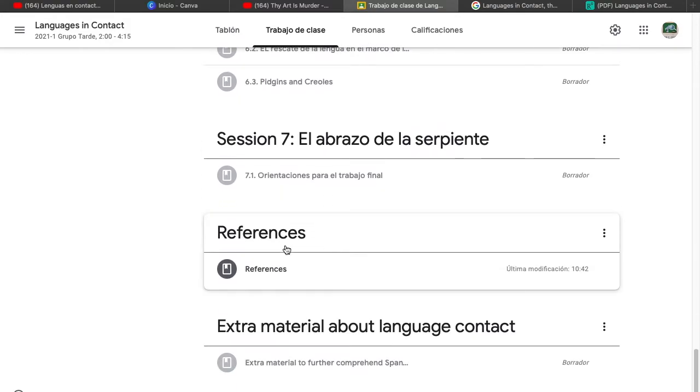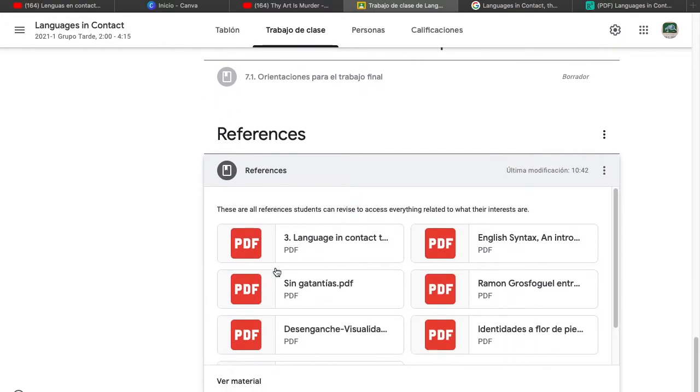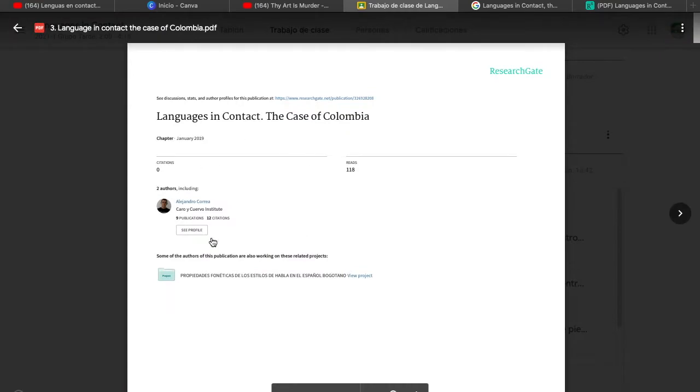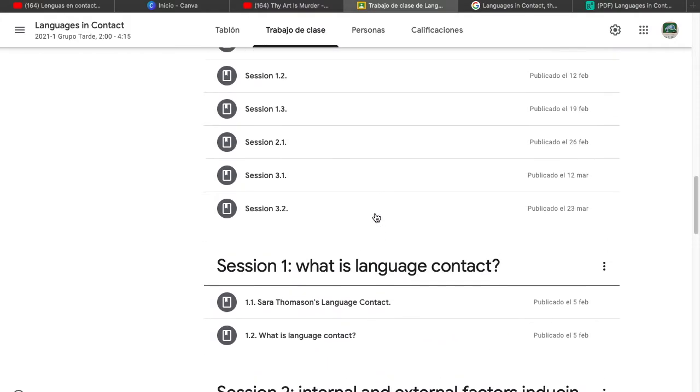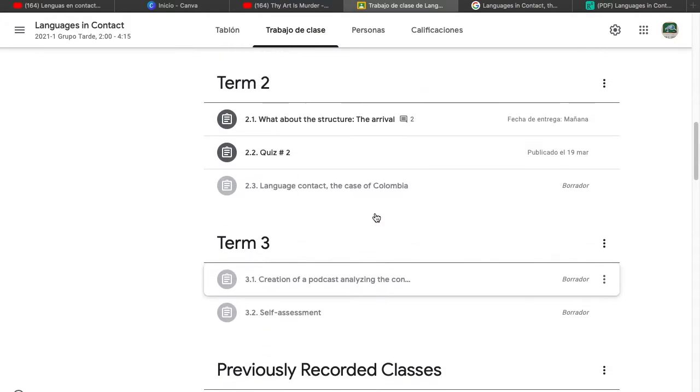And I tell you once again, here you have the article, languages in contact in the case of Colombia. Don't get lost. And once again, if you have any doubt, don't hesitate to send me an email.